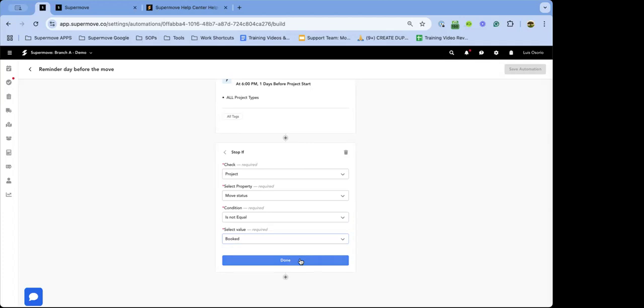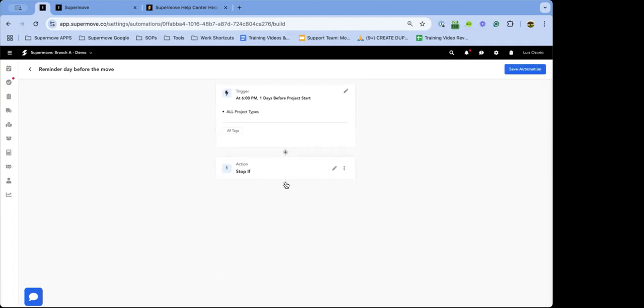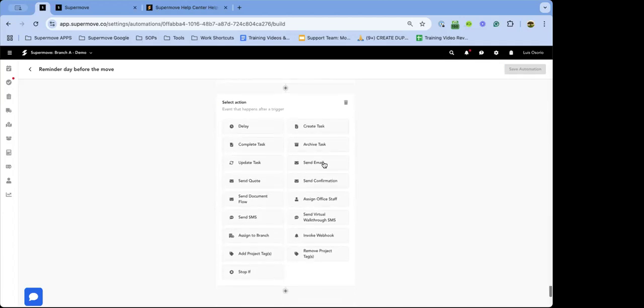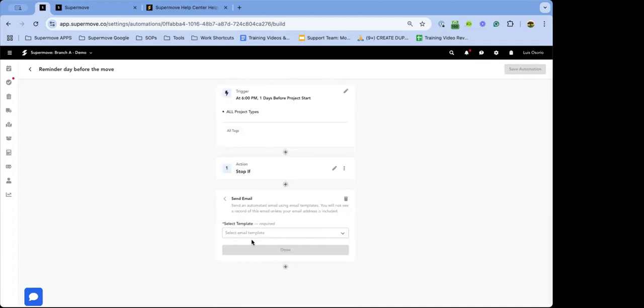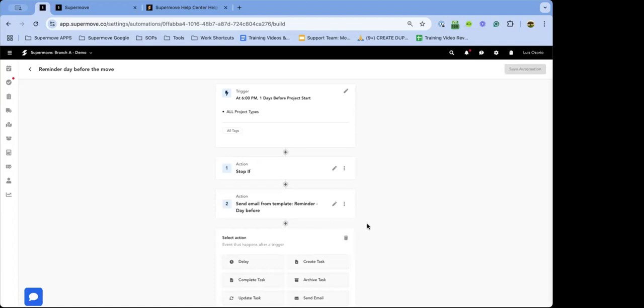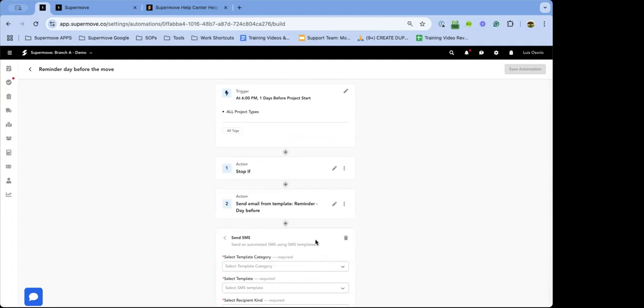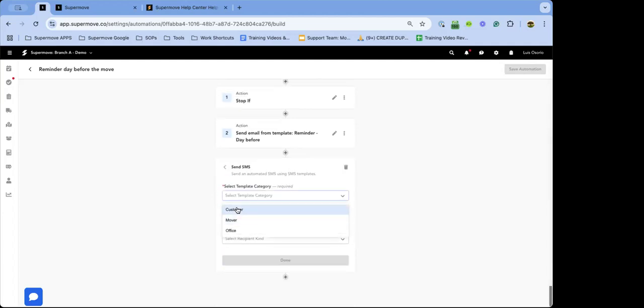So now that that's there, we're going to click done. We're going to add another step or another action in this case. And in this one, you guys guessed it, is going to be the send email. So here we're going to select the template, and I'm going to look for the one that I created. Reminder day before. I'm going to click done. I'm going to add one more action, and this one is going to be, you guessed it, send SMS. So here we're going to select the template category, which is customer.